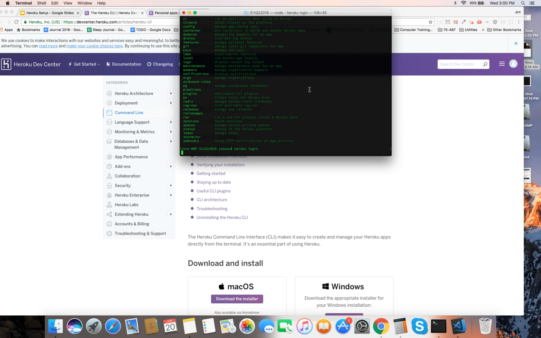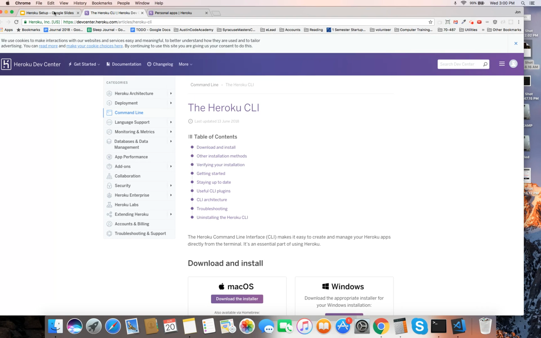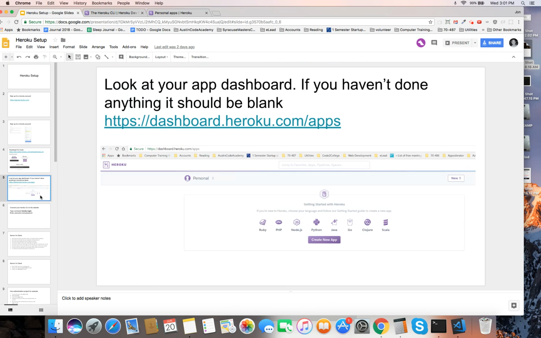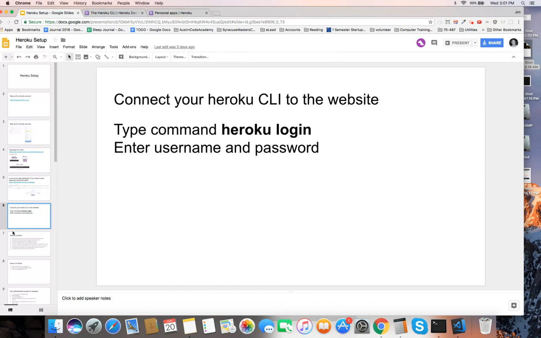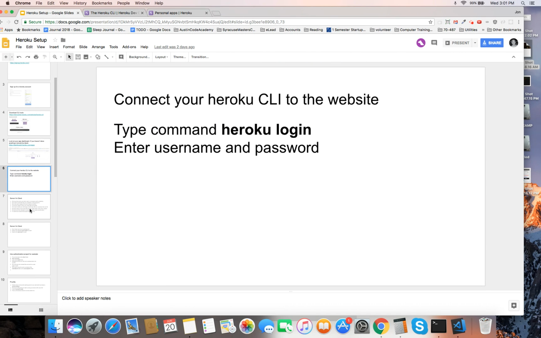Okay, so then we're going to log in. So we have to connect the terminal to our actual account that is on the web page. So all you do is type heroku login and then your email and then your password. Okay, and then you are all set. You're now connected to Heroku. We need to actually build a project now.